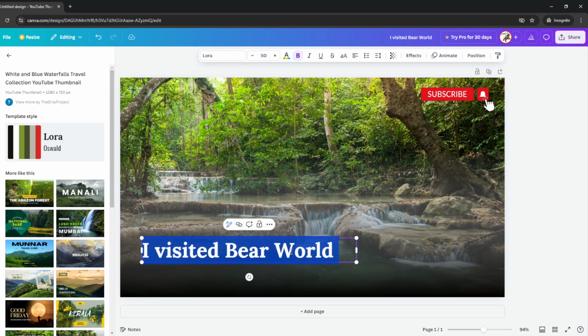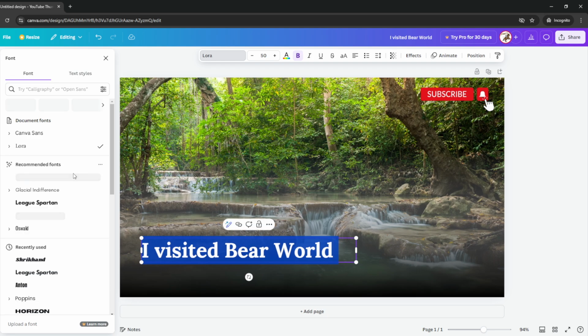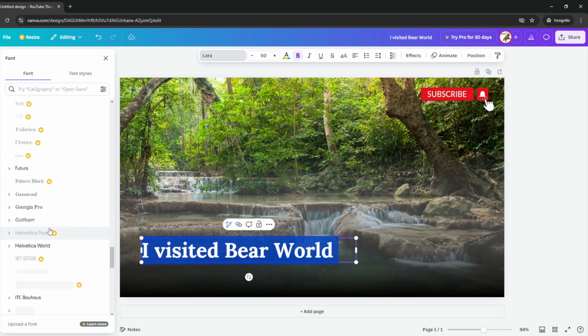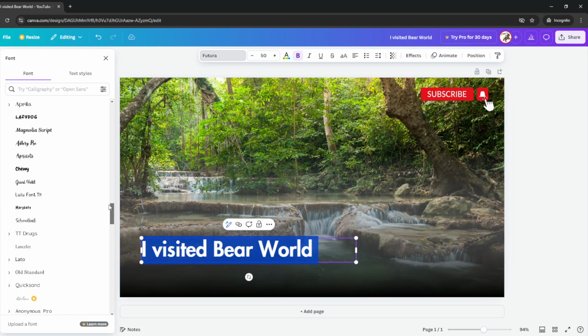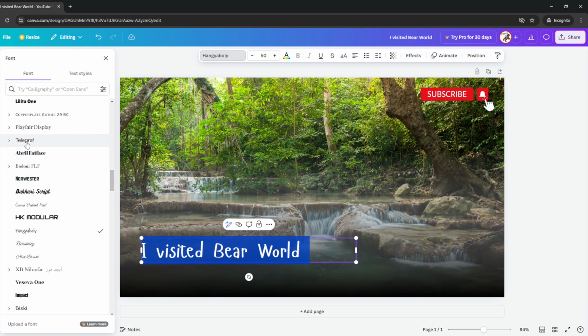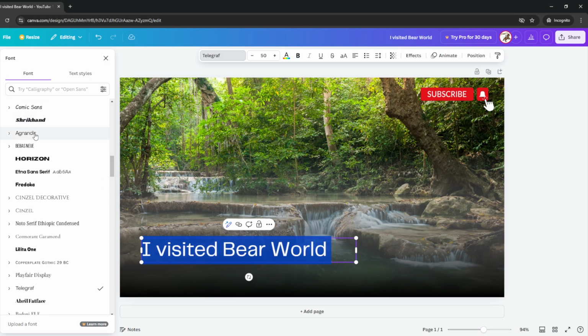Cool. But hey, you know what? I don't like that font. So they have tons of fonts here that are free. If you go too far down, you'll find somewhere where there's a bunch you have to pay for, but there's still so many to choose from that it's not really that big of a deal. But just find one here that you like.